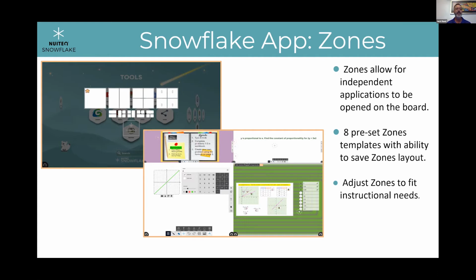If you look at this slide, you'll see an example of 1, 2, 4 zones. Zones is a tabletop. And then under that, you'll see other configurations. We have actually 8 preset zones with templates so that you can adjust the way that you lay out the screen. The zones are also able to be resized, so you can resize your zones according to what you need in your classroom.